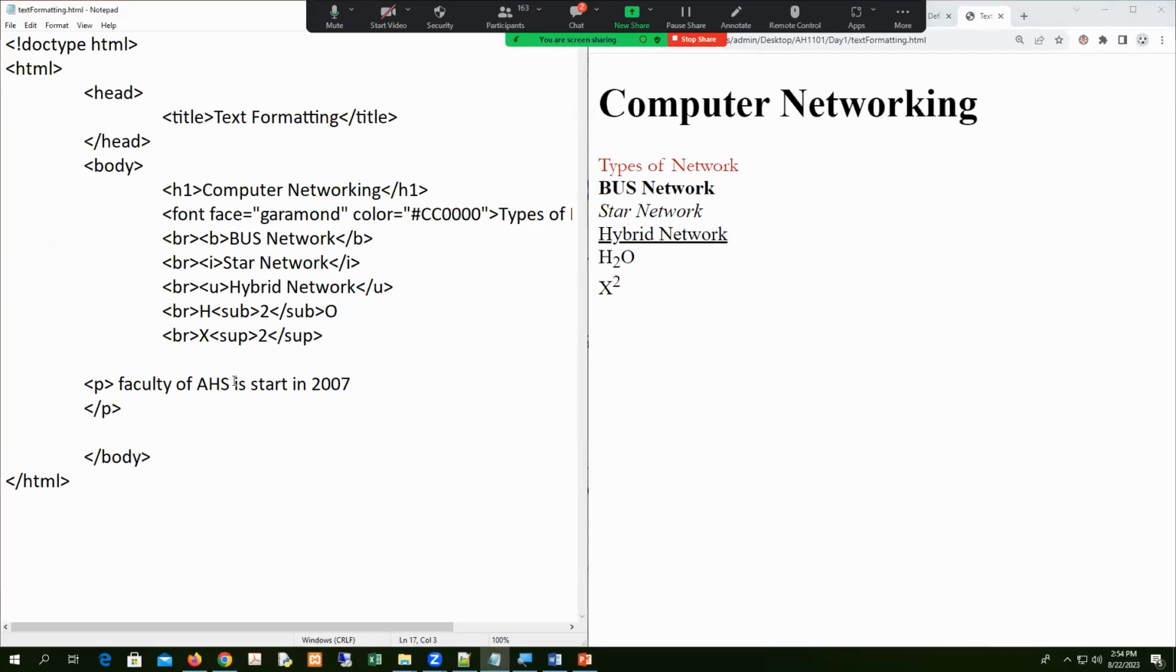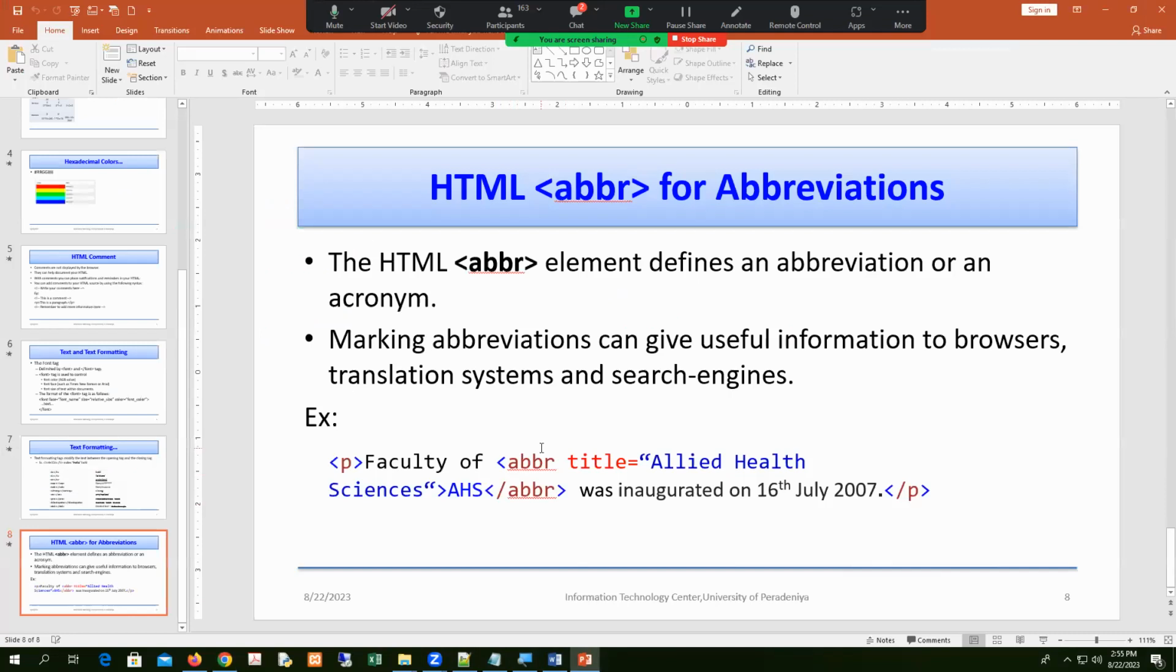Anyway, assume someone is reading this and they don't know what AHS is. So we can have a definition, an abbreviation for it. This is the abbreviation, so we can have an acronym for this AHS. So how can we set that? This is how we set it. We can have abbreviation title, and then inside the title we can set the value, and then close the abbreviation.